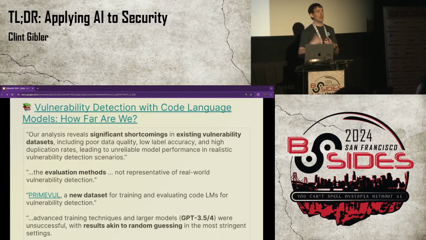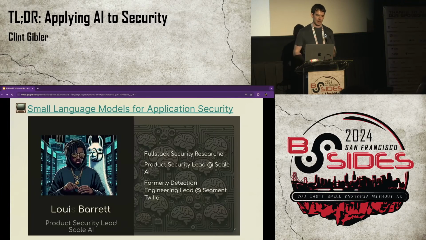But one of their takeaways that I thought was very interesting is that even with advanced training techniques and larger models, such as GPT-4, we found the results were akin to random guessing in terms of identifying these vulnerabilities. So I think this is still potentially a promising space, but at least this measured look that the authors of this paper did said, this is maybe today not the best application.